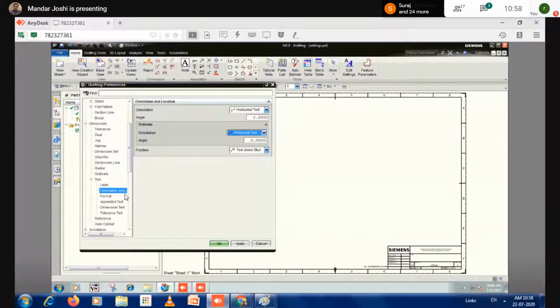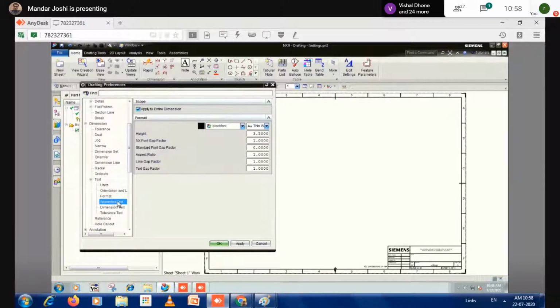What next? Last one, view text, appended text. Here is appended text. In the tolerance appended text, height is 4. Next.